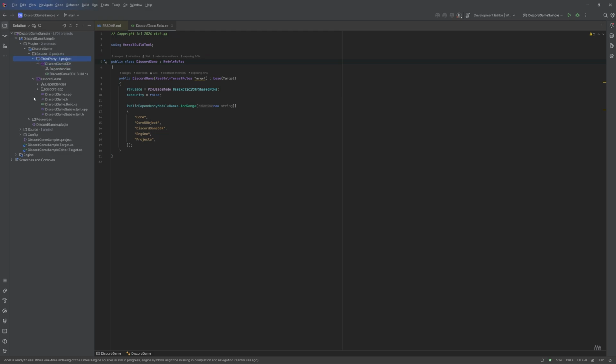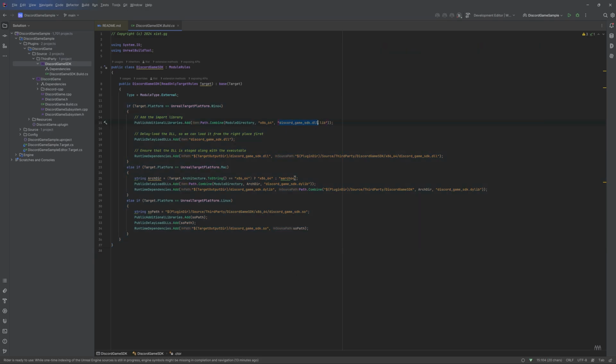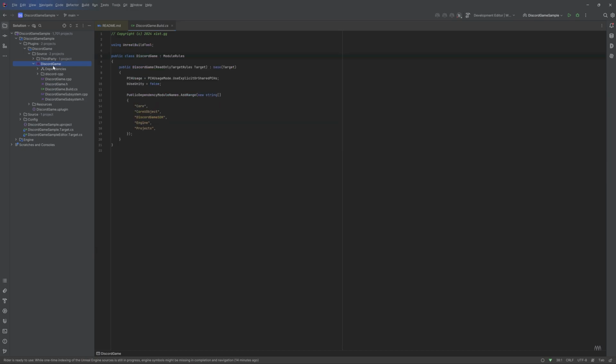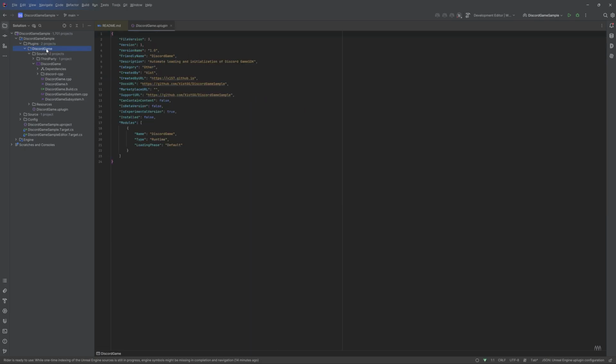There's also in the third party directory this Discord game SDK. And in here is a build file, which packages up these DLLs that Discord distributes. Whether it's Windows, Mac, Linux, this says how do we package these files? That's the Discord game SDK module, which is in the third party directory. And then the Discord game module is the one that actually then loads it up at runtime. So these two modules work together as part of the Discord game plugin. So you just copy this entire plugin.